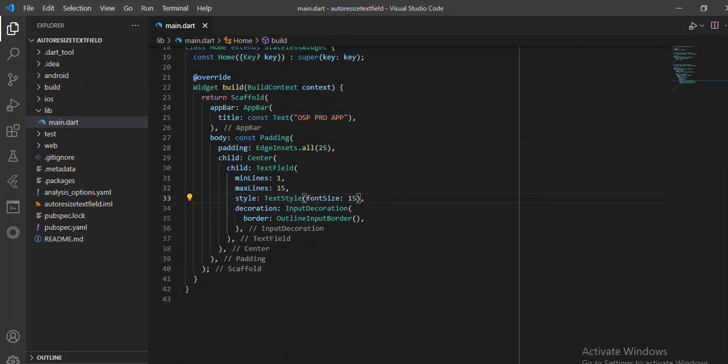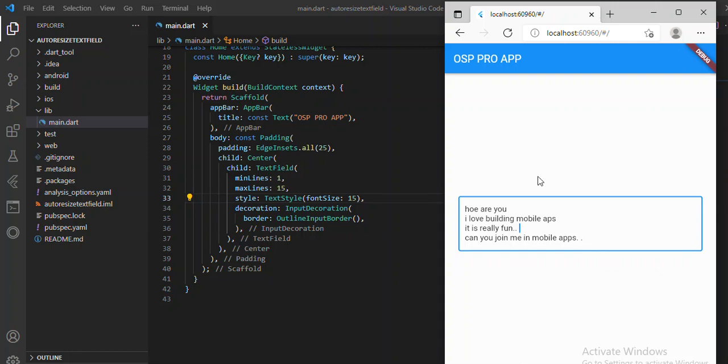If it all goes well, you should have this, and you should have a text area with a border, because you have the outline input border which you have already passed there. We can even pass a parameter here, but we need to go further than that. That's what we have left for now.